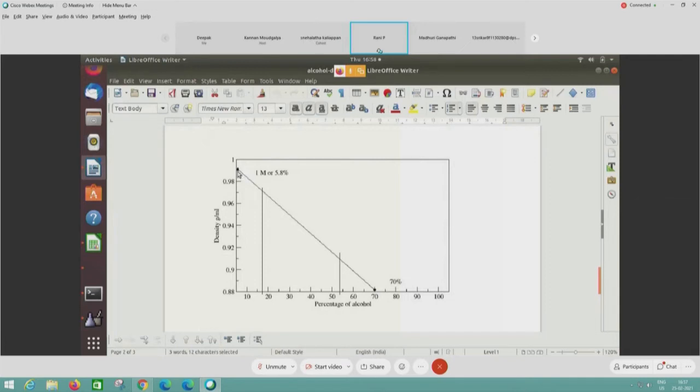The 1 molar solution is the least dense because it has more water content and a density value closer to 1. As we add more alcohol, the density increases, and at 70% it has the least density. So from our known density values, we can place our density on the y-axis and draw to the x-intercept to get our percentages. It's as simple as that.